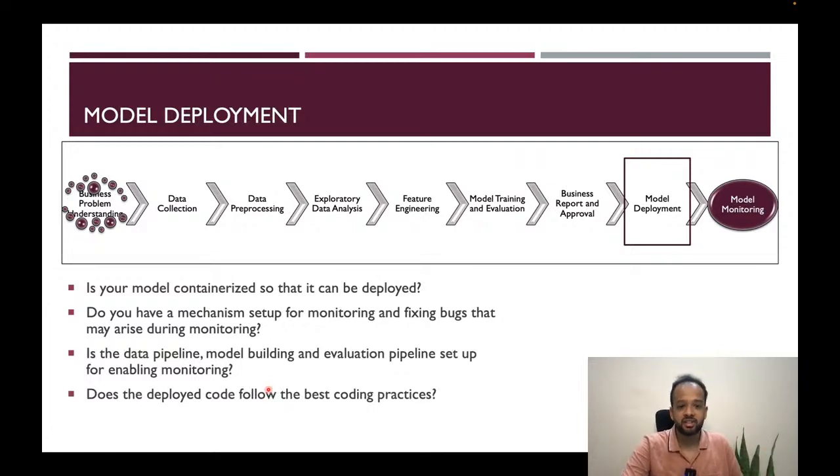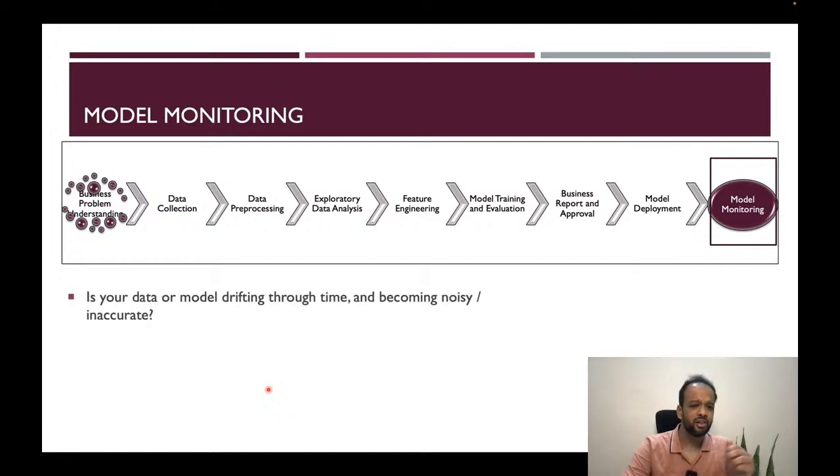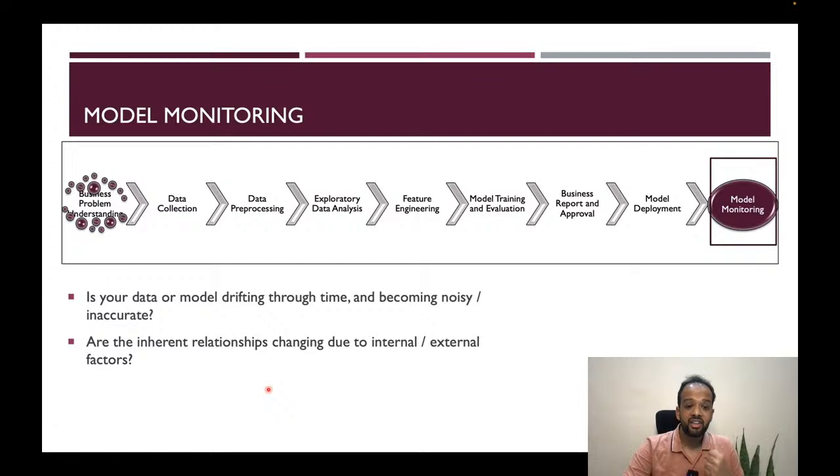This ties into the previous comment. Does the deployed code follow the best coding practices, and so on? And finally, you have monitoring. Is your data or model drifting through time? It's becoming noisy, right? It's becoming less accurate. It can happen, right? Your data can change. Your definitions can change in the data. Are there inherent relationships that are changing due to internal or external factors?